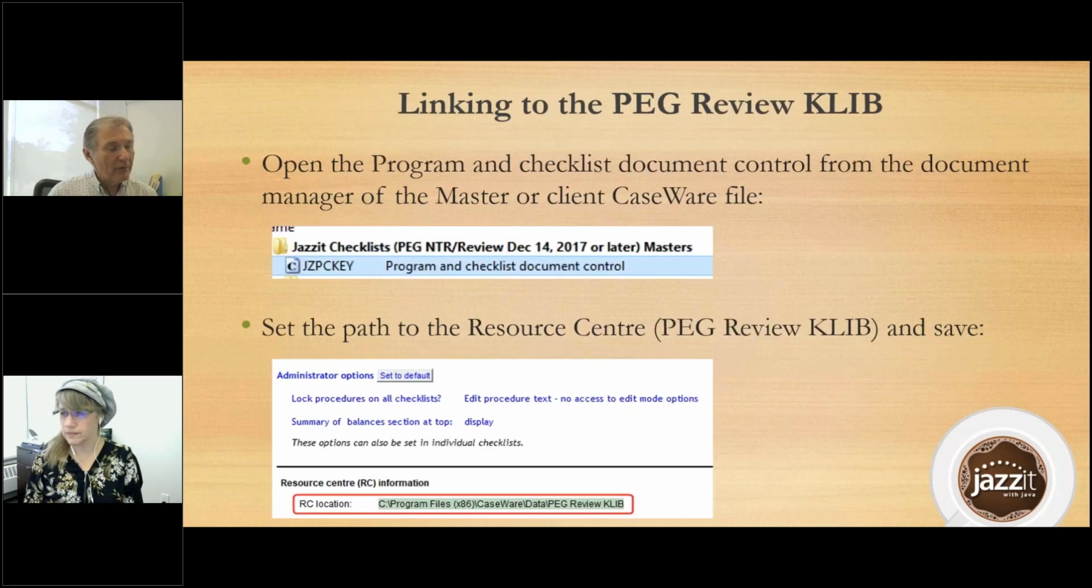Linking to the PEG Review Resource Center. So it's a review engagement. I have review checklists in a file. Make sure this document, JZPCKey, is included in an engagement which has review checklists. Now, when I open that particular document, again, there's a field there for the resource center location. This should be already set by the administrator, so I shouldn't have to mess with this, but this needs to be set to, in this case, the PEG Review KLIB. Again, it has to be uncompressed. And now all the review checklists in that engagement know where the resource center is and they're able to update.